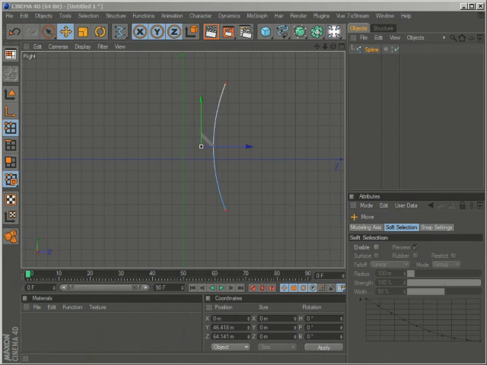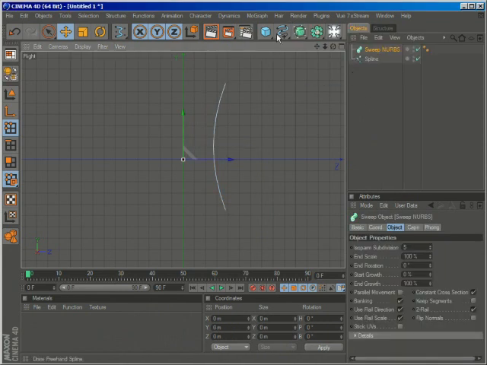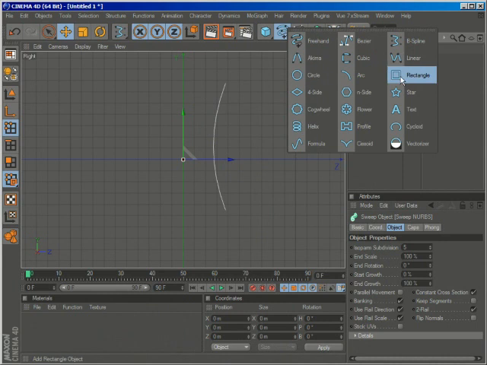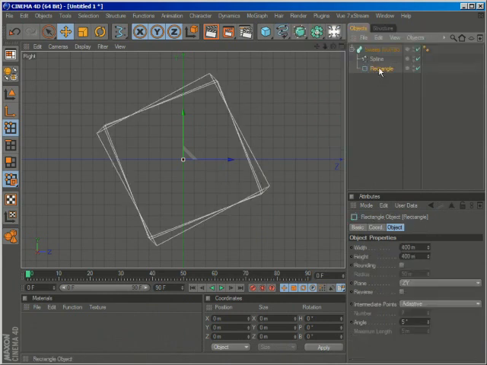Okay. I will now create the sweep nerves and put the spline as a child of the sweep. And then I will create a rectangle. I'll add it to the sweep nerves.